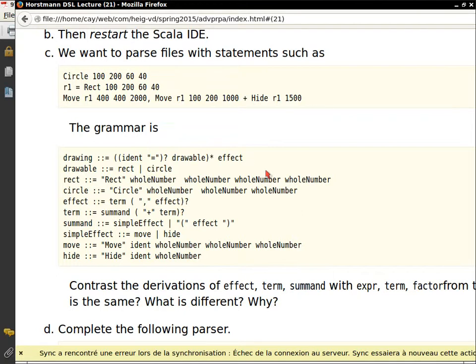So a drawing contains a sequence of things that are drawables, which may be named by identifiers. And right now I'm just supporting rectangles and circles. I'll leave it as an exercise later to add arrows and stuff like that. So the rectangle is parsed like this, the circle is parsed like this, and you'll see that I had one number too many.